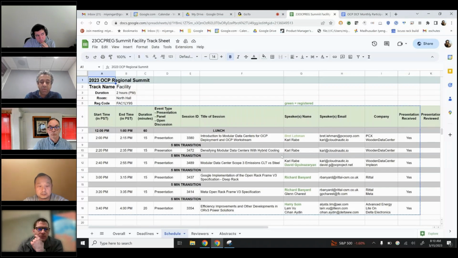Then the second part would be 3 presentations. There's a Google implementation of Open Rack v3. It's a deep rack. There's a Meta specification for Open Rack v3. And then there's power efficiency improvements in Open Rack v3. That's the second part of this session. These presentations still have to be reviewed and approved, but this is the plan.